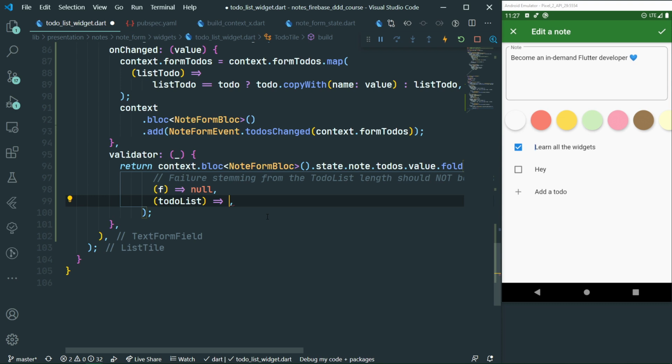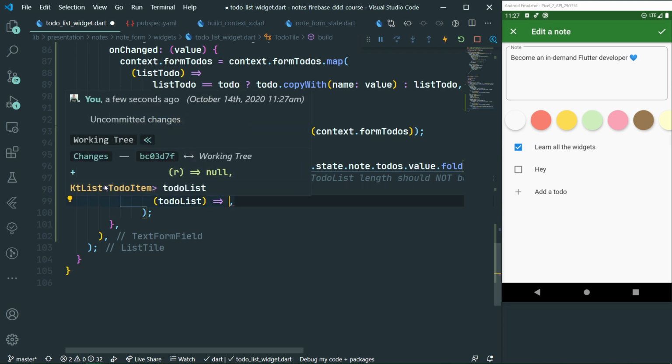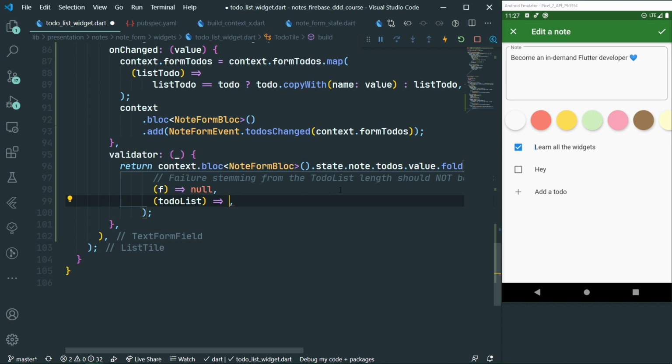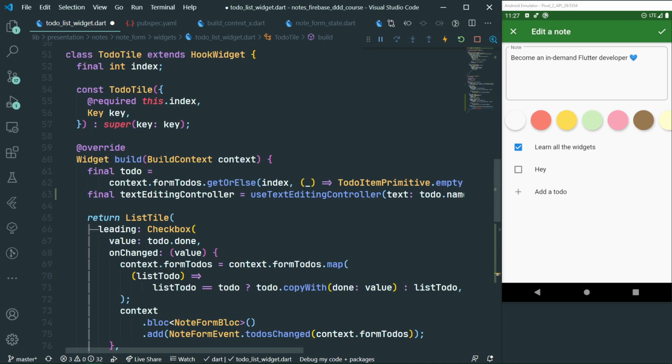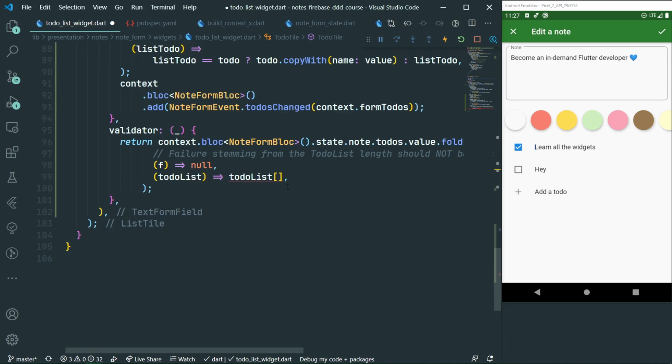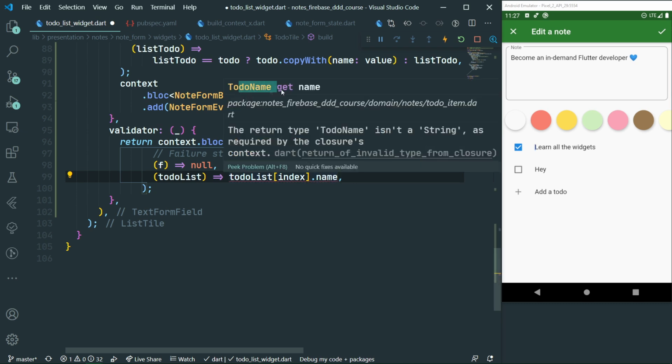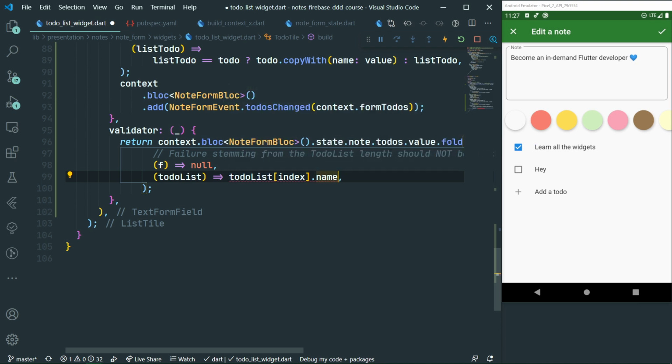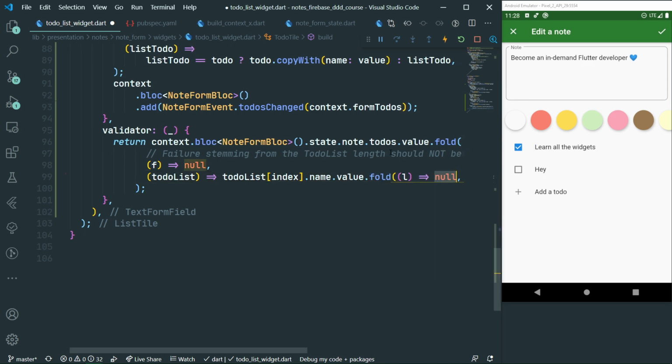So from this to-do list, which is of type KT list to-do item, we want to find the particular to-do item on the index, which is represented inside of the list by this TodoTile widget. So we're going to use this index field. So TodoList at index dot name, which is a validated value object to-do name, and its value, which is again an either type, and now we again want to fold. Cool.